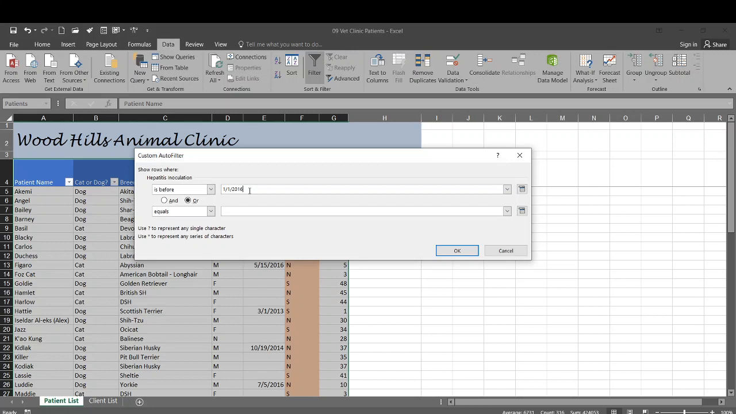So we're trying to filter to show rows where the date is before 1/1/16. So maybe we had to re-inoculate pets that they got their shot or their inoculation before 1/1/2016. So 2015 and prior, these pets are going to have to be re-inoculated. Who knows what we're using this data for, but this is how we're setting it up. So we're going to click OK.